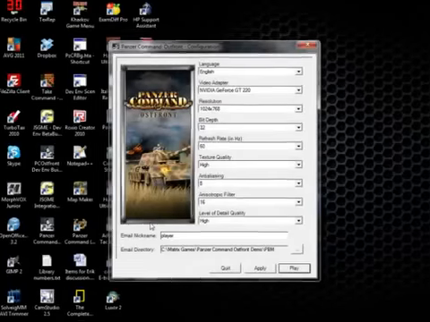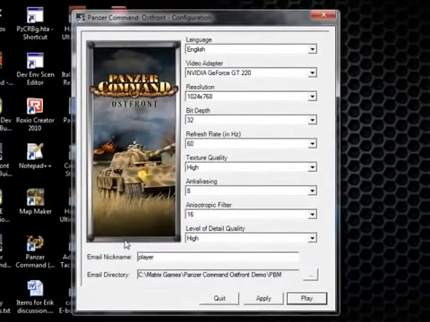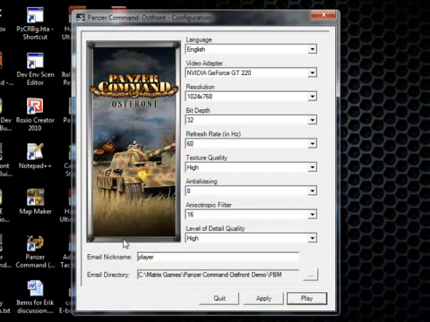Panzer Command has a very flexible play-by-mail system. You can use the traditional email file exchange, a custom head-to-head setup, or what I use most often, the online shared file system. I use Dropbox to play, but you can also set it up with other online file sharing systems. The first time you start Panzer Command Ostfront, you'll see a configuration screen.